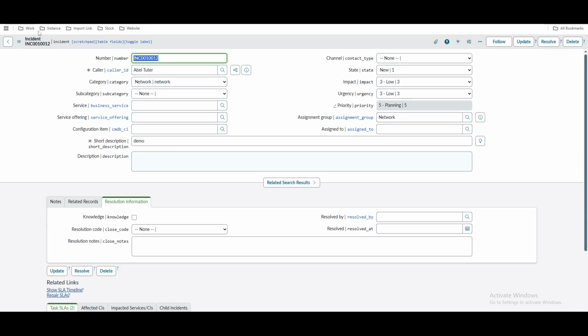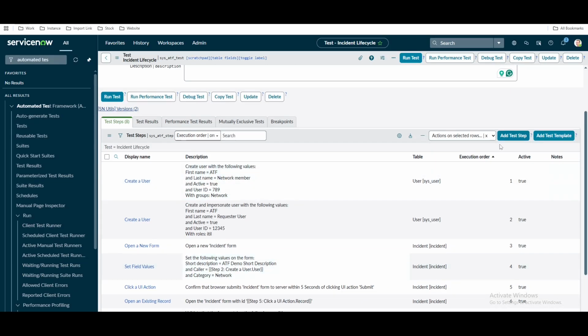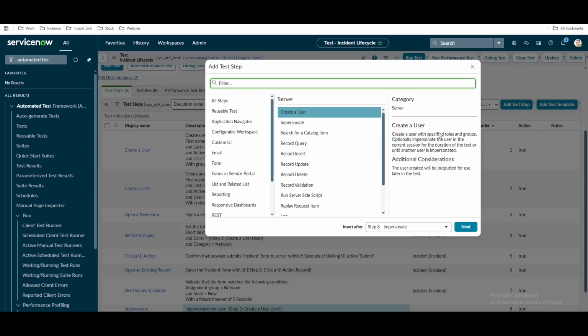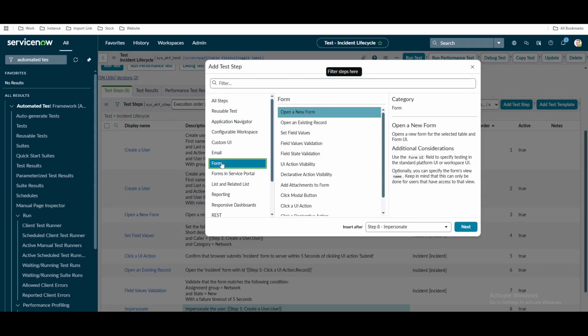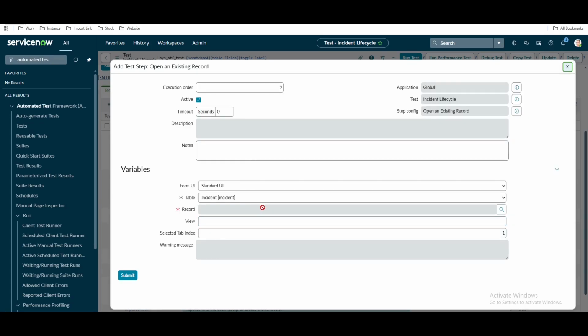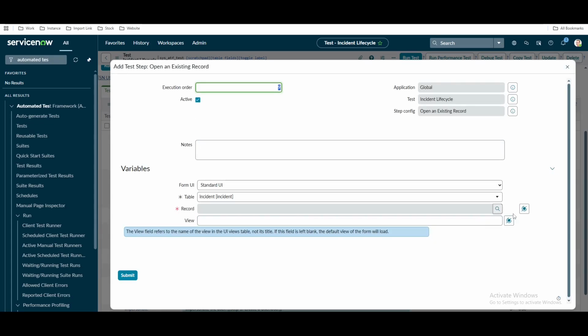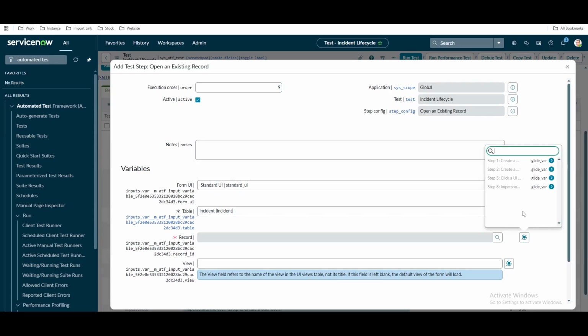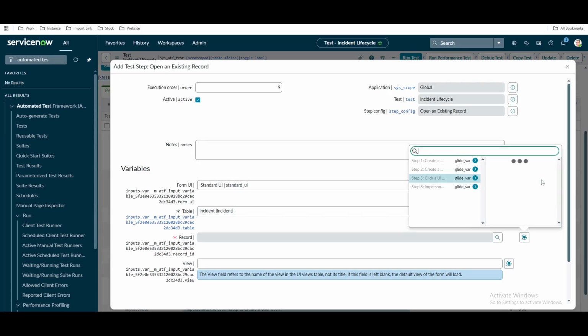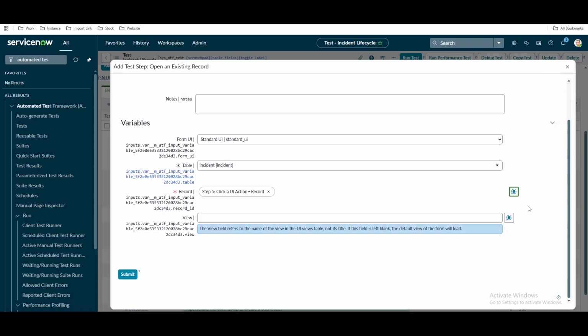Or we need to open this incident form, right? So we'll click here at test step, open existing form. So we'll go here, open existing form after impersonation. Now here we need to select the record. So we'll go again here in this picker, and then we'll click this UI action and then record. Okay, so this will open the existing record.